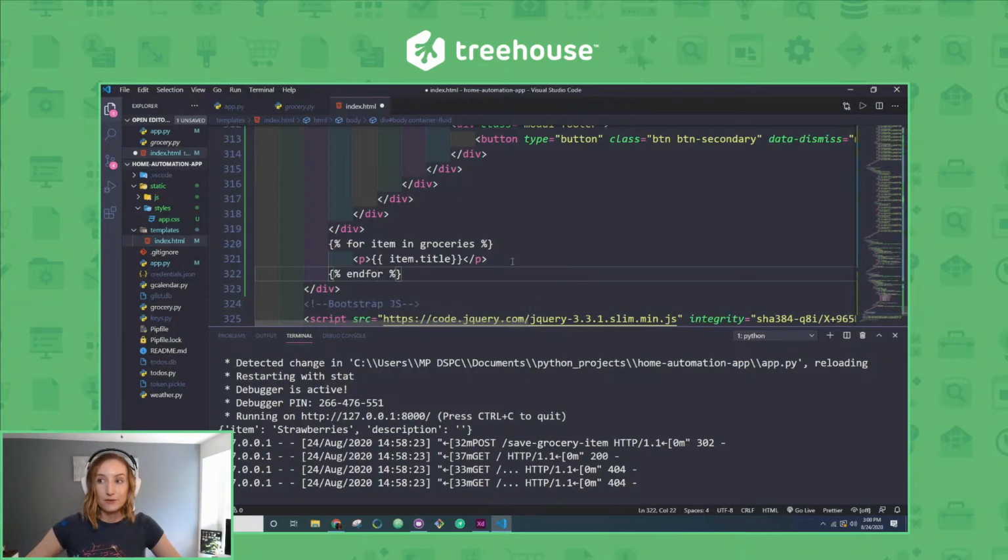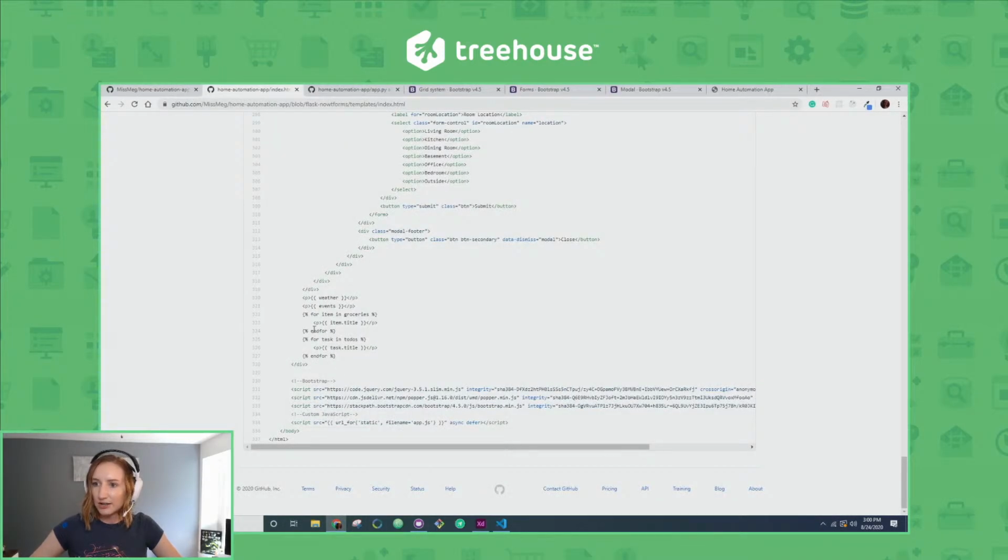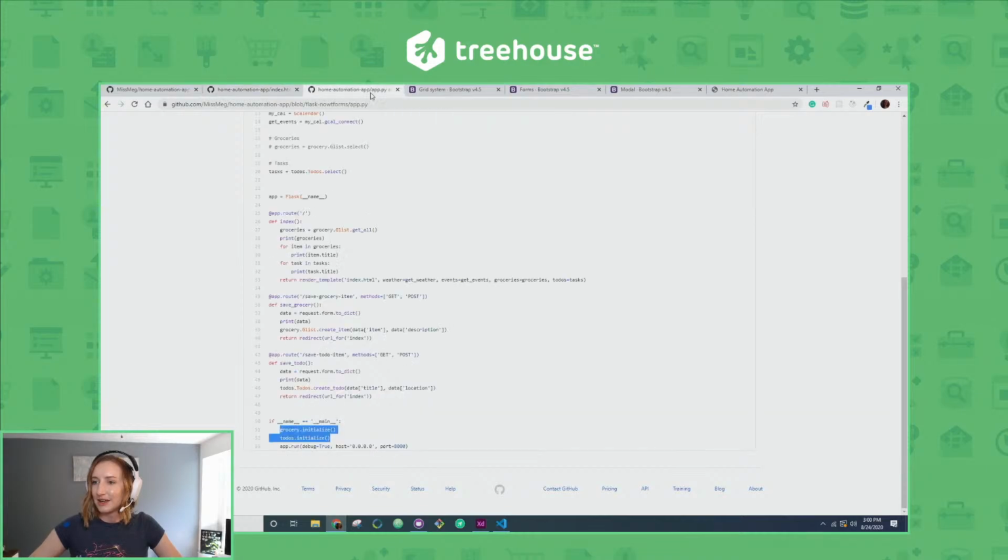Should you just say end for? So ending your for loop. So it starts your for loop, looping through all the items in our groceries, going to print out the item.title, and then it's going to end our for loop once that is complete. Let me make sure I just did that correctly. Cool, did it. In our app.py, we need to get our grocery list.